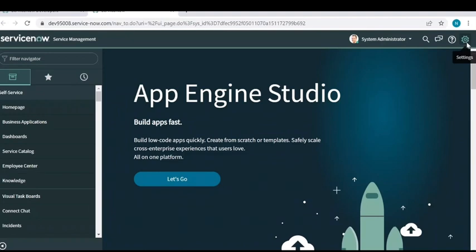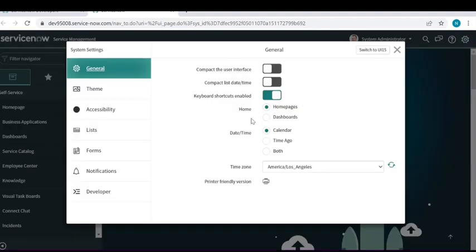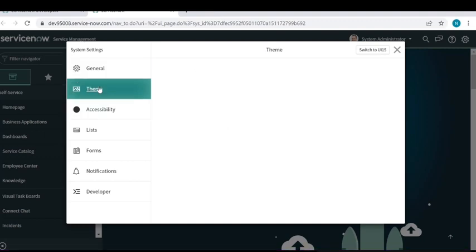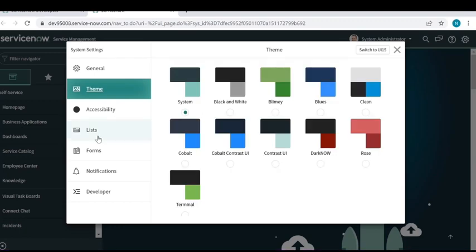Click on the gear icon. It displays the system settings pop-up window. You can define system settings to customize the UI for your site. For example, in general, you can customize date and time, home, time zones, everything. You can change the themes. You can change system settings to customize the UI for yourself.